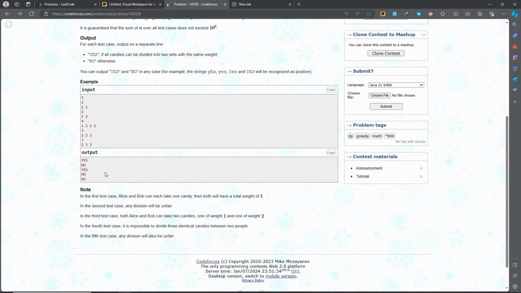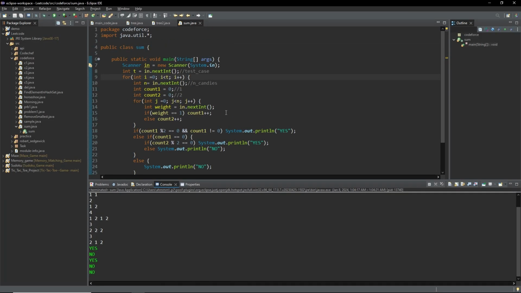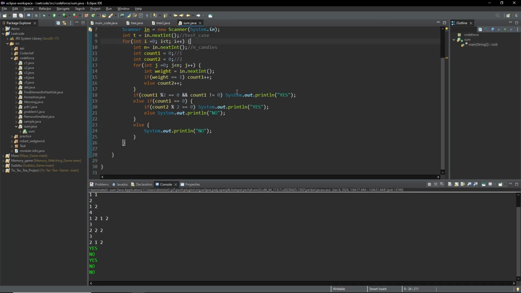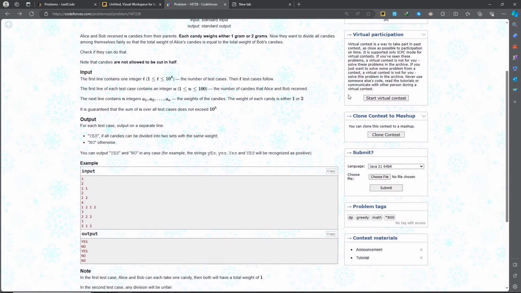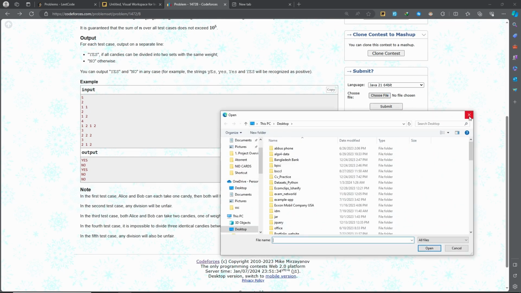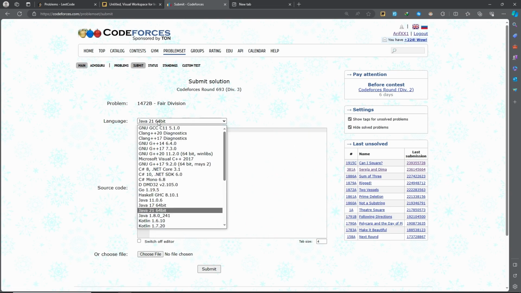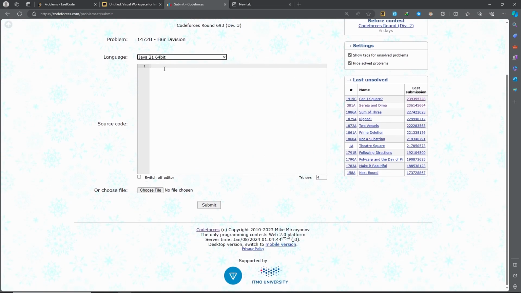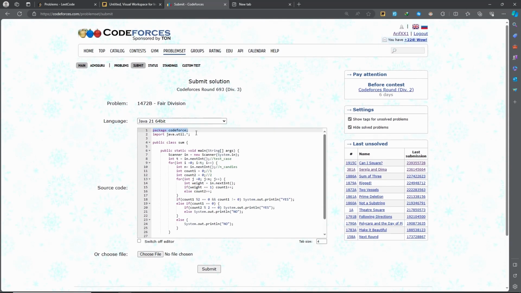Okay, it's okay. And now I will submit this code into the submit section. No, not submit, choose from. I'll submit the code in there. Yes, submit, copy paste, Fair Division problem. And package, click package, submit.